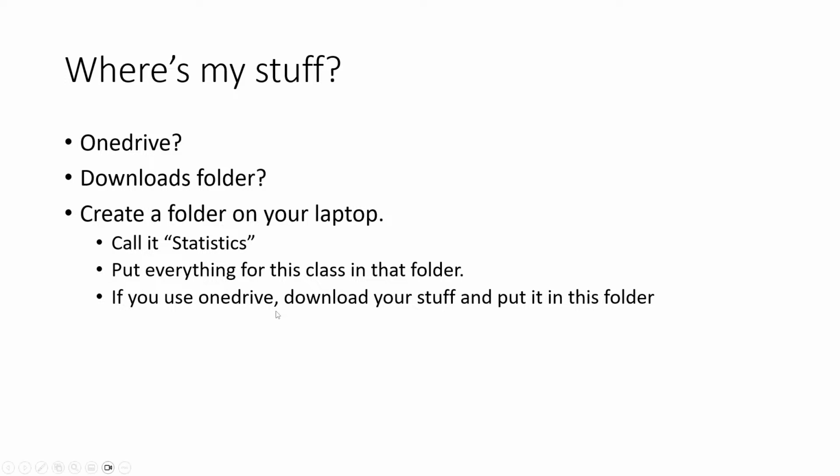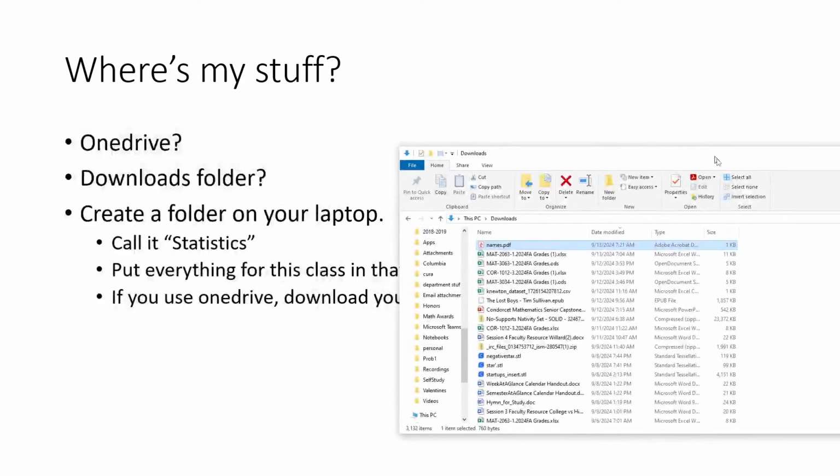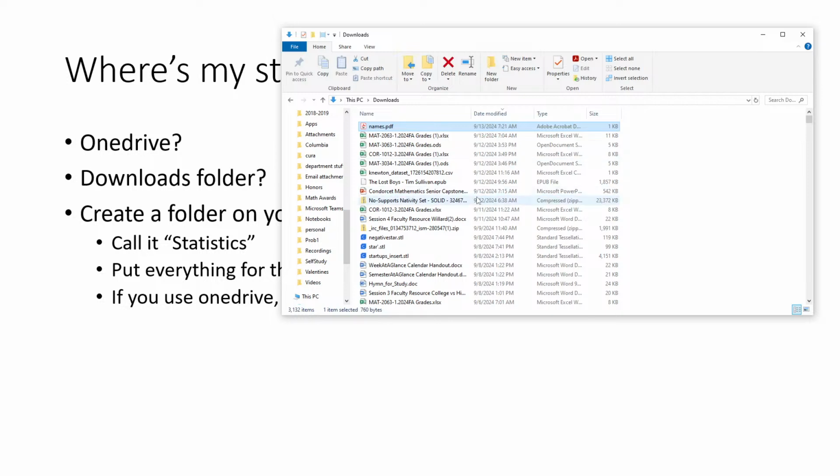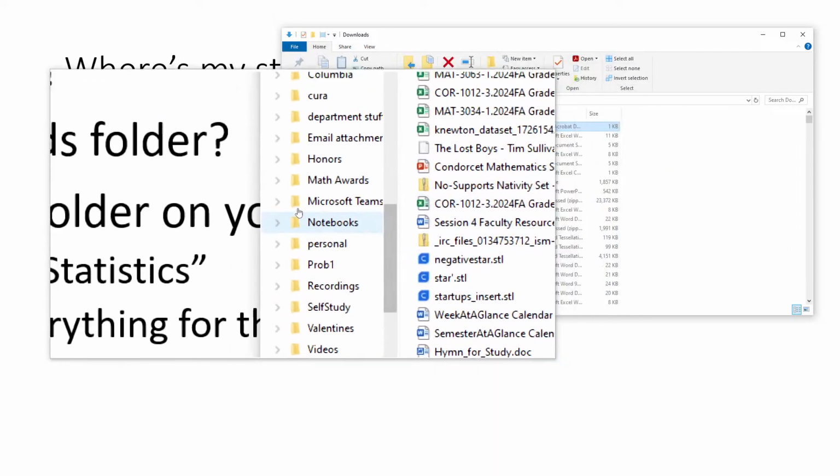Also, where is the downloads folder, you might say? Well, if you open up your Finder or your Windows Explorer, here's my Explorer, and I have so much junk there. It's just the accumulation of 27 years of teaching. Okay, there, make it big. Okay, here we go. Yeah, so much junk.